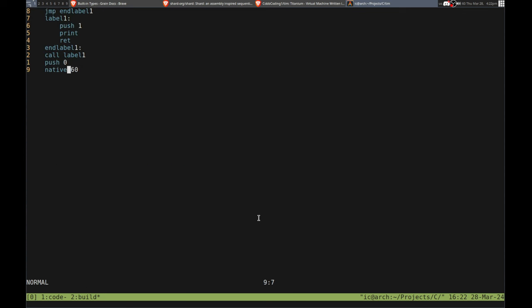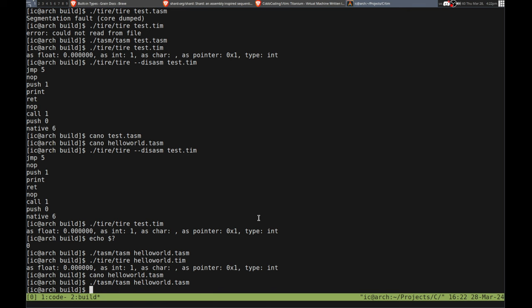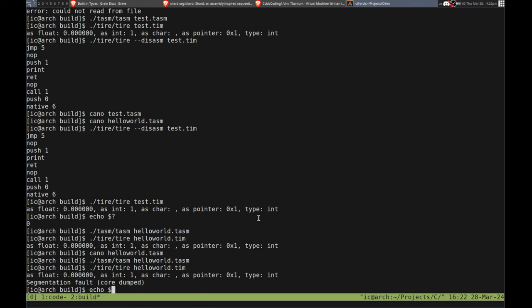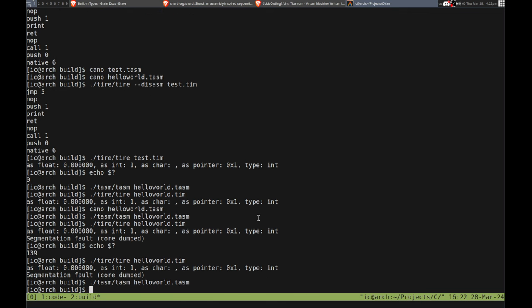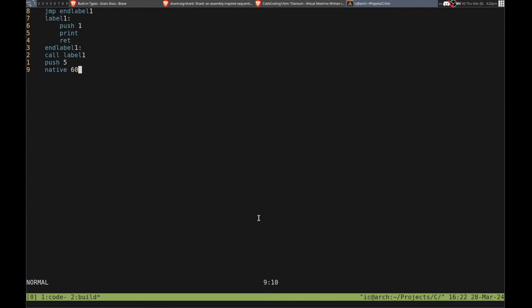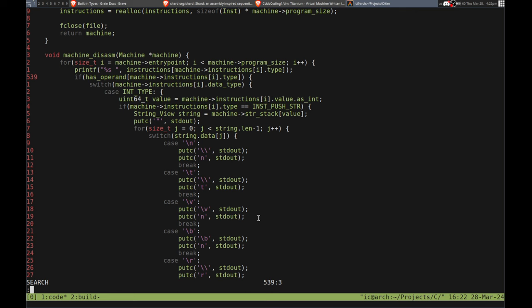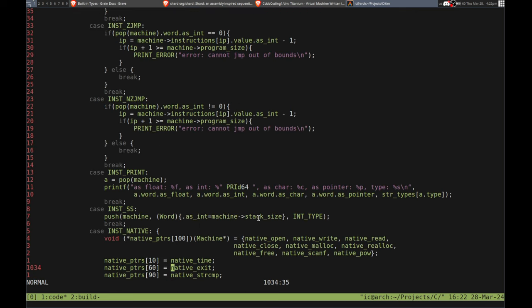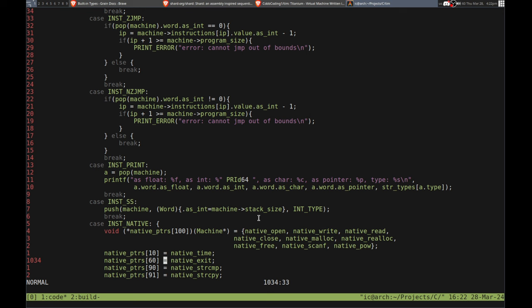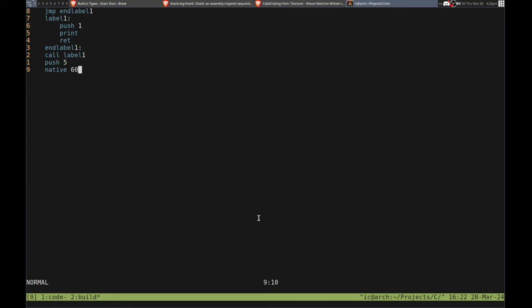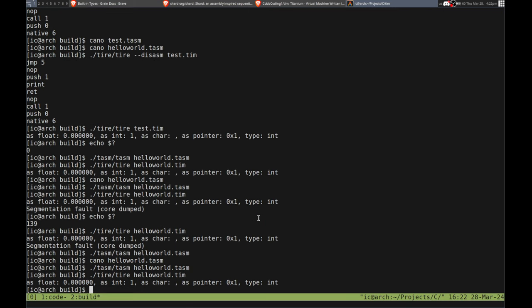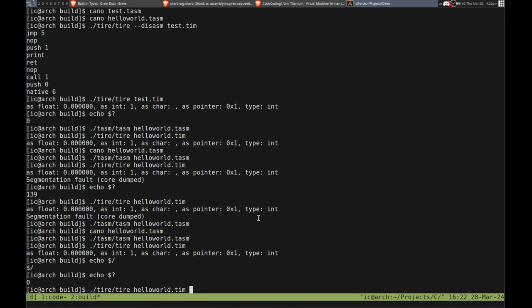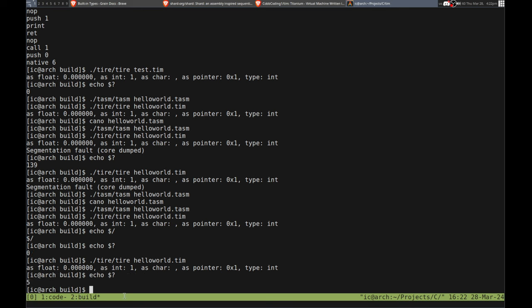Alright, let me actually modify it. So let's make it push 5. So we'll exit with 5. So that way I can actually check. What? Actually, I don't know why that happened. 60 not right. Yeah, it is 60. Alright, this is an issue with reading it or something, because it like cuts off at the end. Shoot. That's not good.